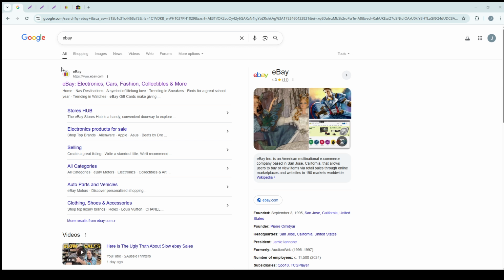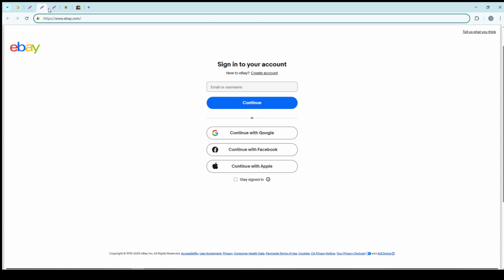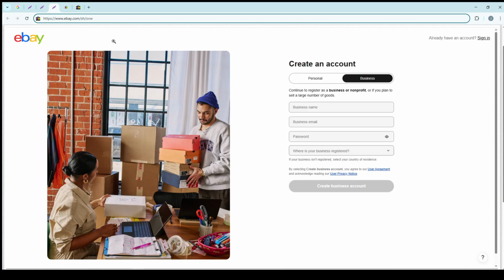Once you're there, if you don't already have an account, you'll need to register for an eBay seller account. Simply click the Sign Up button and provide all the required information. This typically includes your name, email address, and a few security details to keep your account safe. After filling in the details, click Create. Congratulations, you're now part of the eBay selling community.